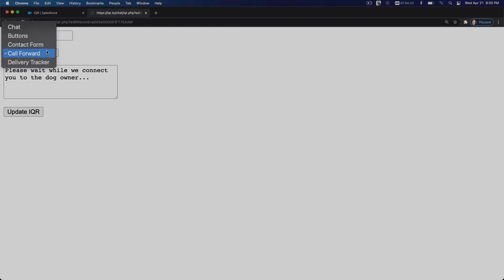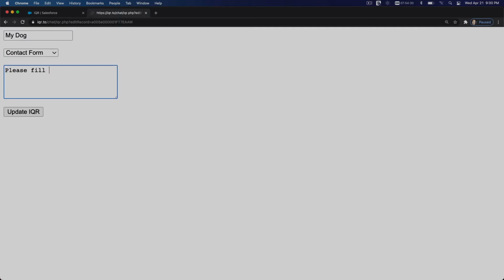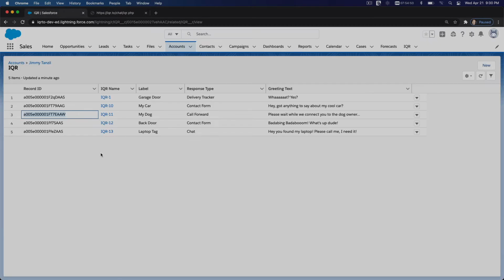I'm going to change from call forward. Let's do a contact form. Please fill the form below and I will contact you to get my dog tag, for example. Update IQR. This would update the dog tag here. And if I refresh on here, my dog here, this should be changed. My dog tag, please fill, see, it's updating.